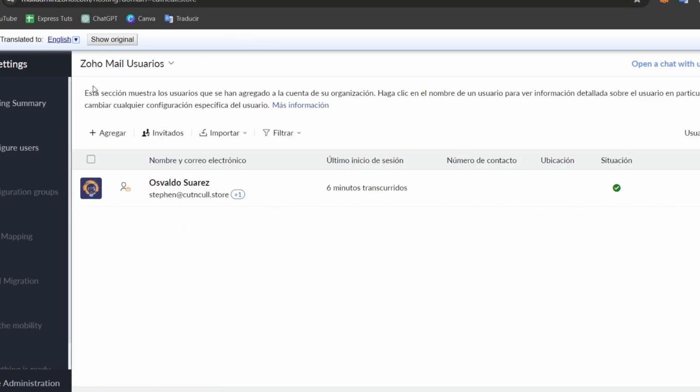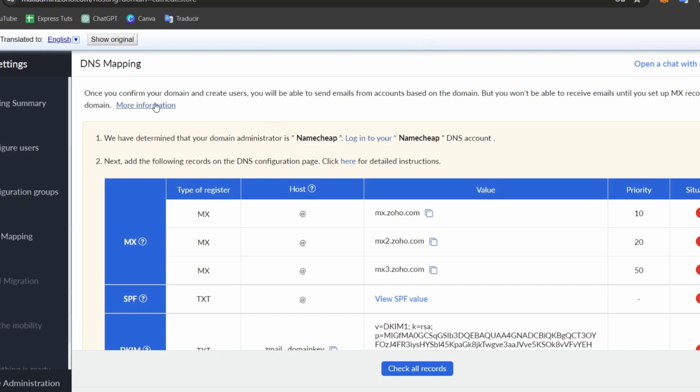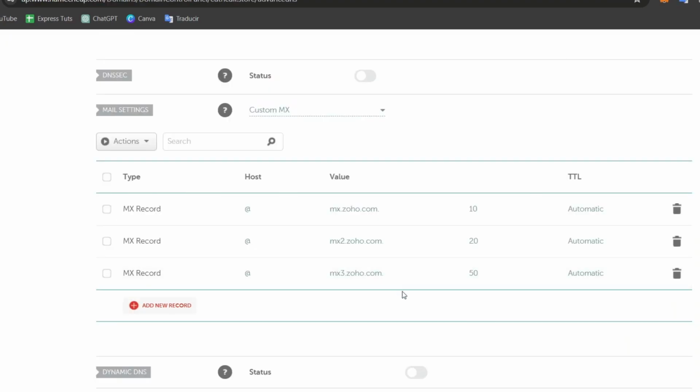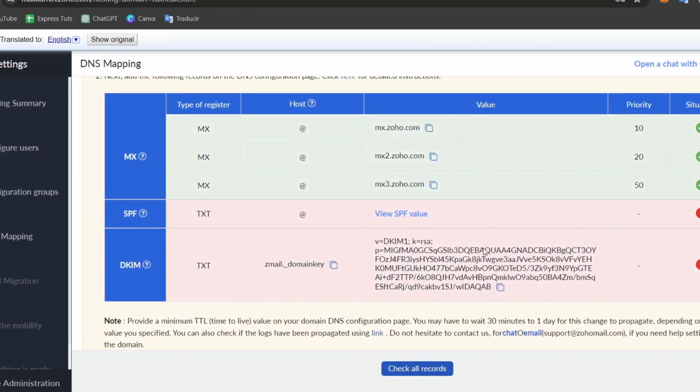So now that I've made sure that the users have been added, we now have a DNS mapping. Now this might need up to 30 minutes to propagate. Depending on the TTL value you specified, of course, you can also check if the records have been propagated using links. So just wait for the next 30 minutes, or even one day, till all of this has been successfully added directly into Zoho in this case.